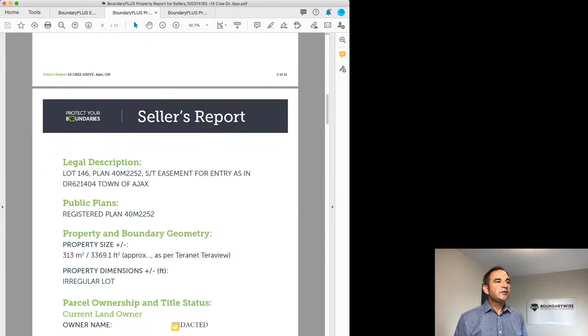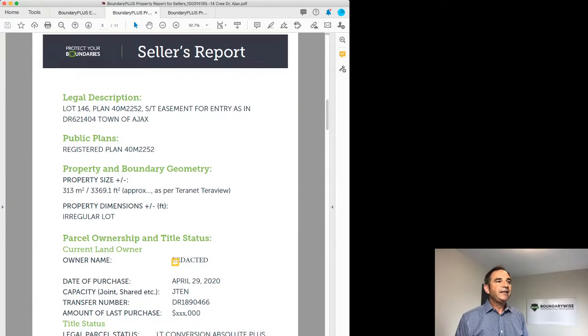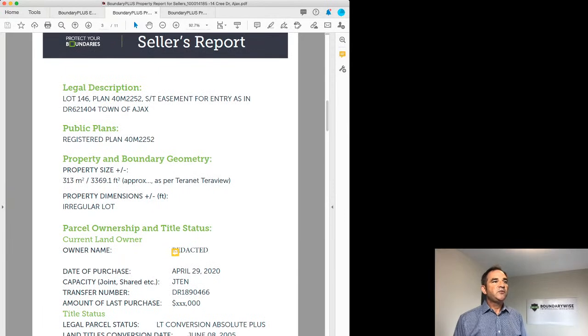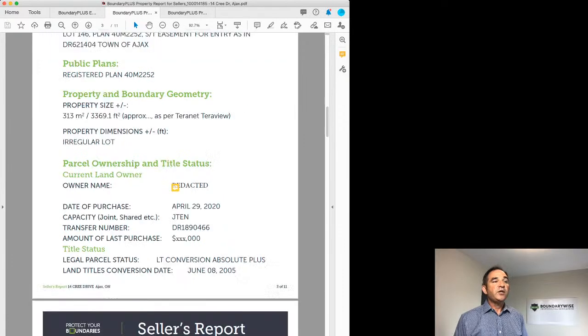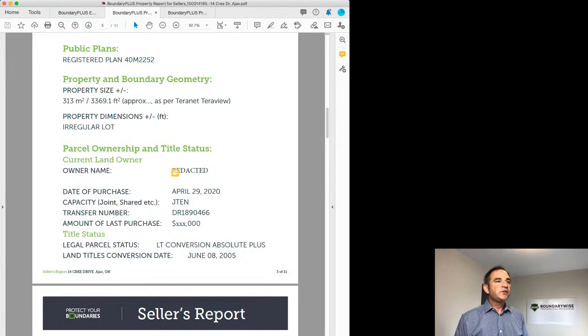And here we go. Legal description, what public plan this is on. It's on Registered Plan 40M2252. We've given you some property size and geometry. We give you the owner's name. Obviously, we've redacted that for this. The date of last purchase, the capacity, the ownership type, the transfer number of that last purchase, the amount of that last purchase.